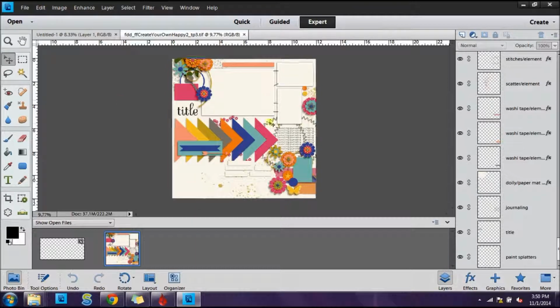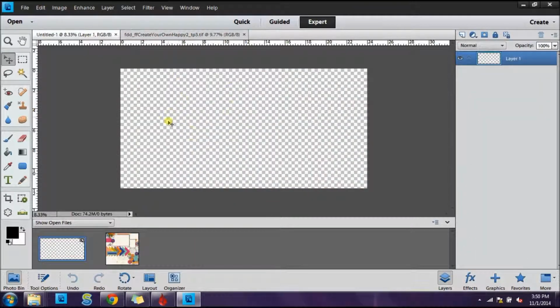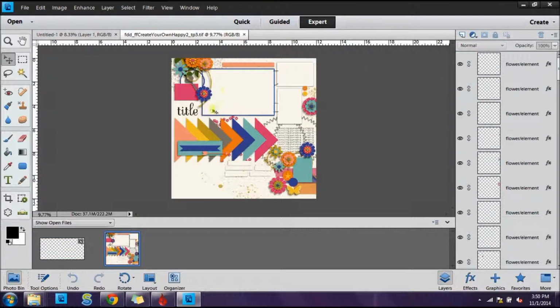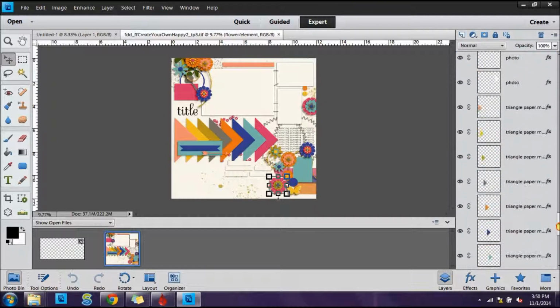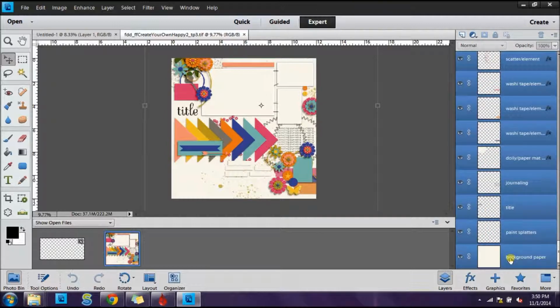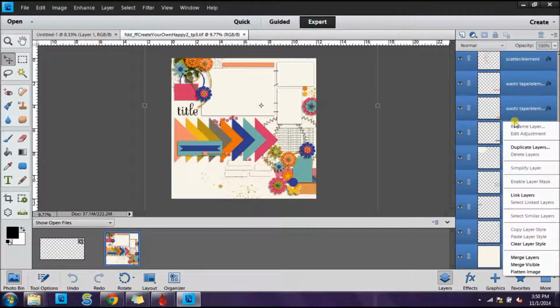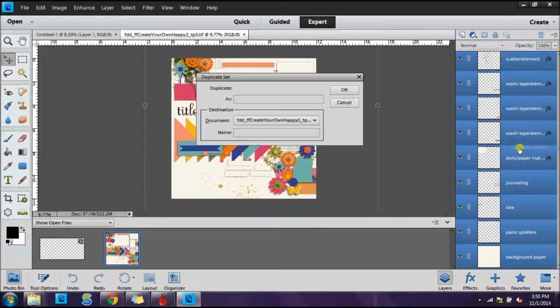there it is. Okay, so now I need these layers to show up on my double page spread. So I'm going to come to my template. I'm going to make sure I'm all the way at the top. Click on the first layer, hold down Shift, and scroll down to the bottom and get all of the layers selected. Now if I right click, I can duplicate the layers.